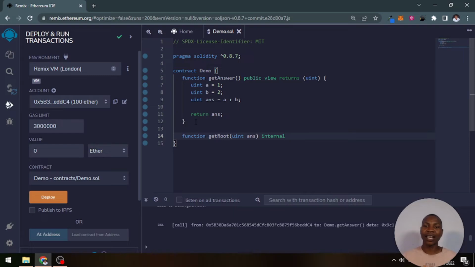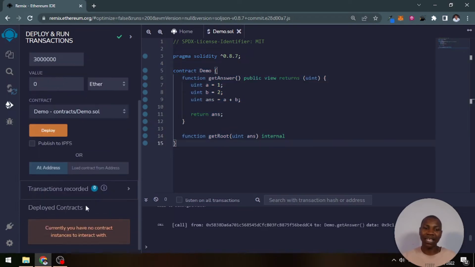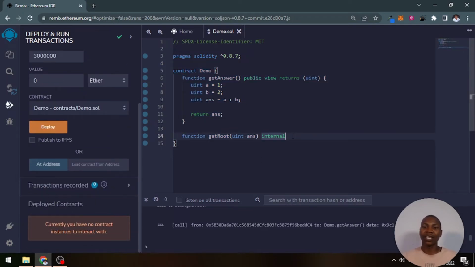Note this thing, internal is a modifier or an access specifier that shields it from being accessed outside, but it can only be interacted with internally. Hope you understand that, like, only the functions within this particular smart contract can have access to and interact with this function, but I can't interact with it when I deploy it. It will not show up there because it is only for internal usage. And also if another smart contract inherits it, this will also be made available for it.